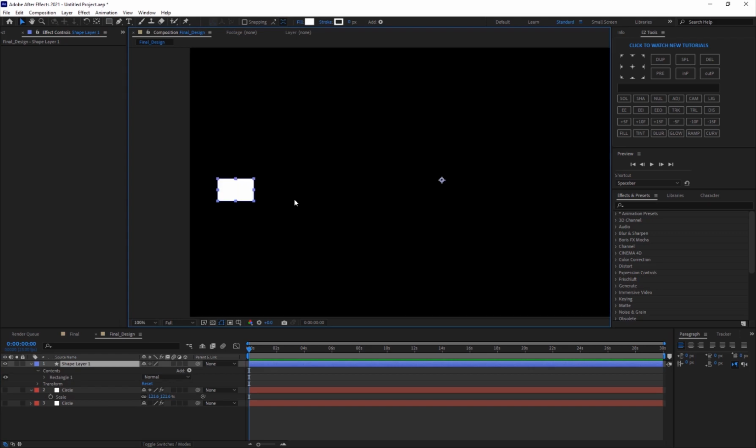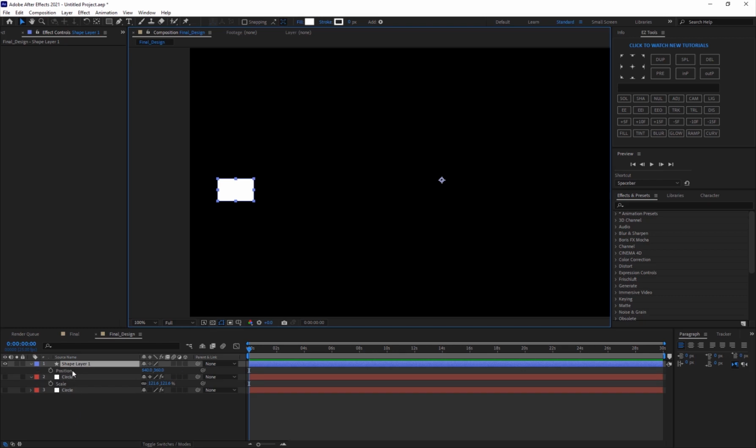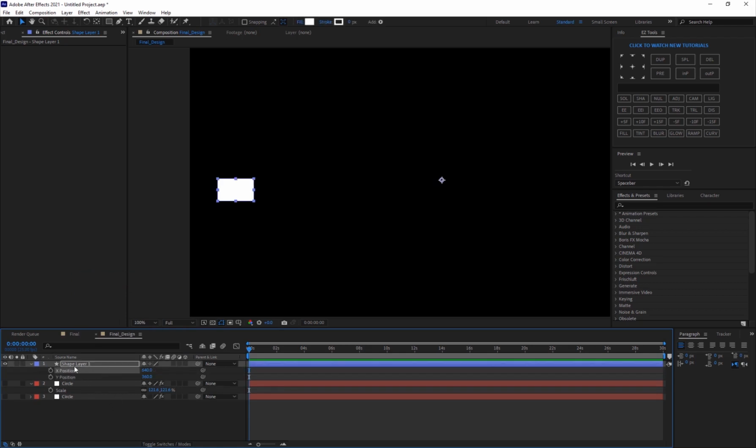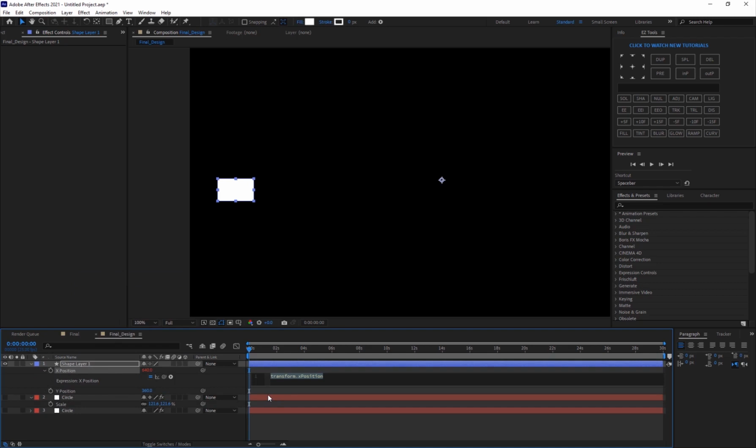So what I'm going to do is use a bit of expression. I'll hit P on this, and I have the position here, right? They are both one value, so we want to separate the dimensions. Right click, go to Separate Dimensions, and we only want the X position. I'll alt-click on this to type an expression, and I'm just going to type in value. Value is basically the value of this position.